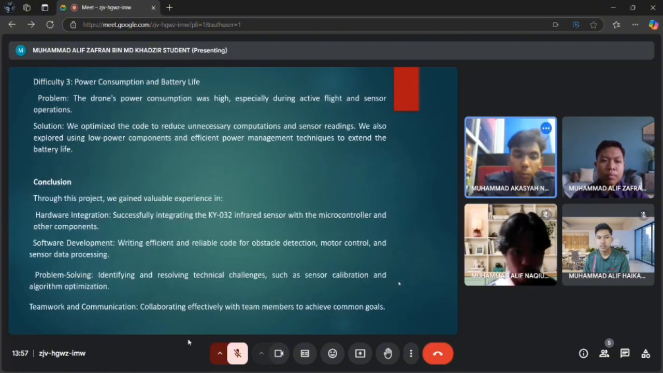And last but not least, power consumption and battery life. The problem is the drone's power consumption was high, especially during active flight and sensing operations. So we optimized the code to reduce unnecessary computation and sensor readings. We also explored using low power components and efficient power management techniques to extend the battery life. To conclude, through this project, we gained valuable experience in hardware integration, software development, problem solving, and also teamwork and communication.